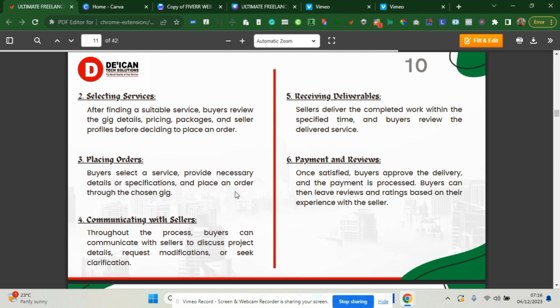So this is always the sweetest part, like I will always say. Once the client is satisfied, remember, satisfaction should be your priority, buyers approve the delivery and payment is processed to you as a seller. Buyers can then leave reviews and ratings based on their experience with you as a seller. So it's a two-way thing: you scratch my back, I scratch your back. What do I mean by this? You deliver a very wonderful service to me, while I give you a wonderful review that will enable other people to work with you and to place orders on your gig.